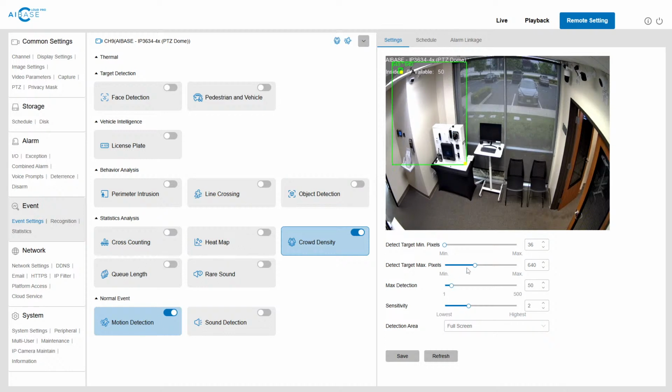And you can also set the maximum number of people. So it can detect up to 500 people at a single time, as long as they obviously fit within the camera view. And then once they surpass that level, you can get notified. So in this case, we have it set for 50 people. If there were 51, we would get notified for that over counting of that area.